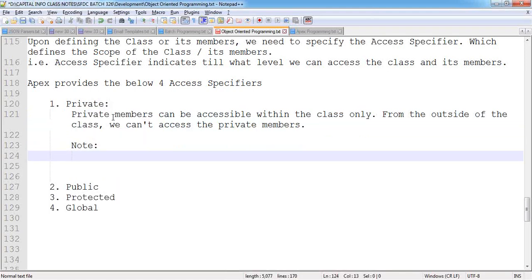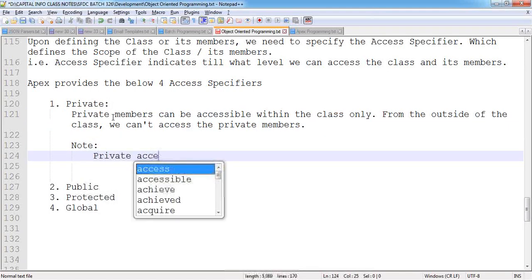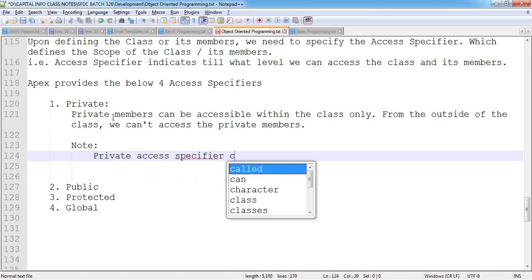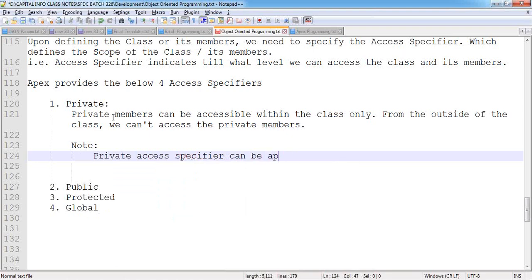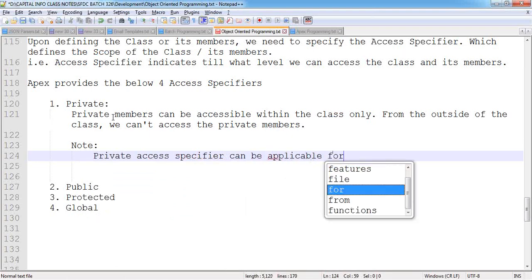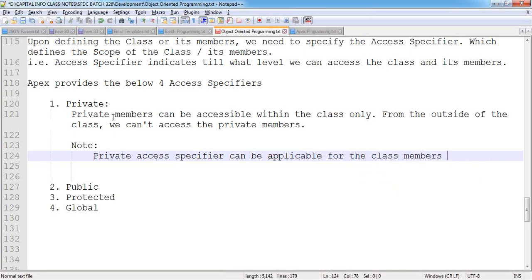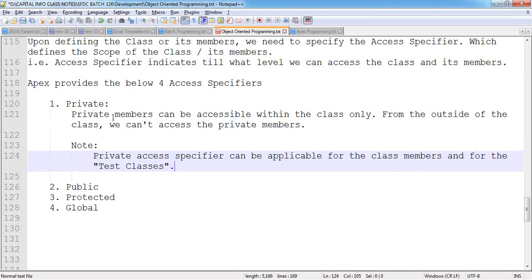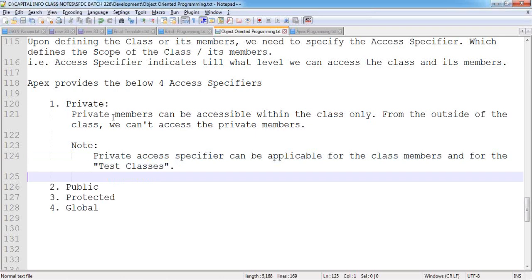Now, I'm giving the note point here. The private access specifier can be applicable for the class members and for the test classes.